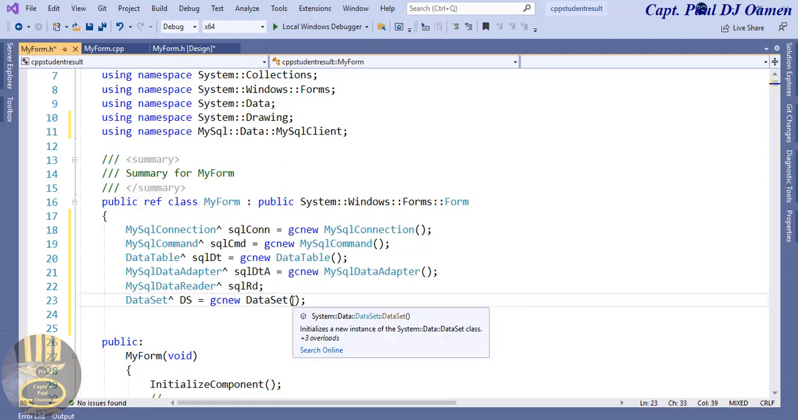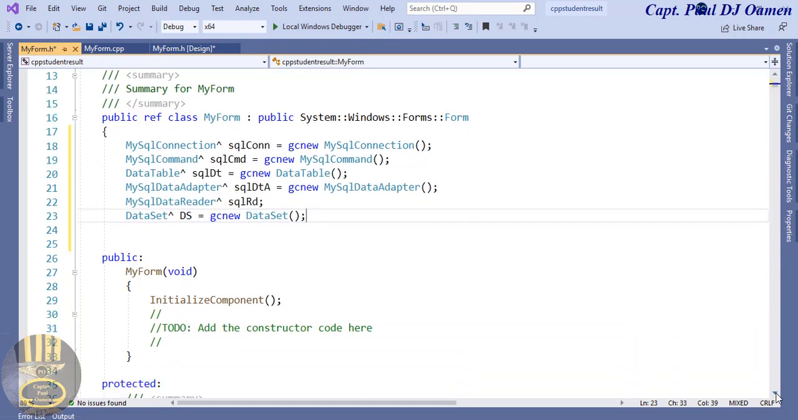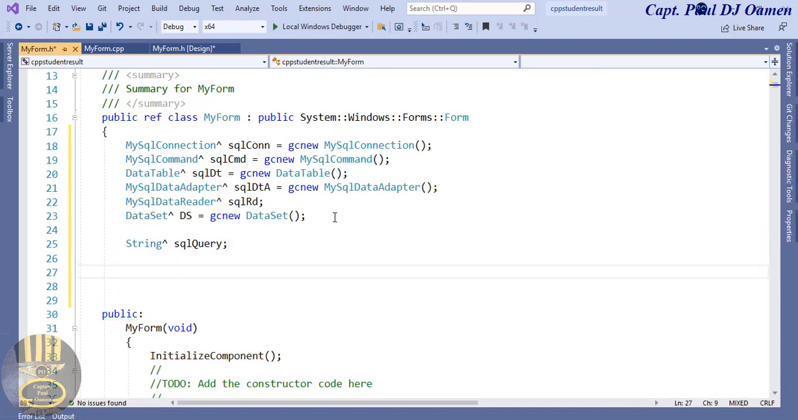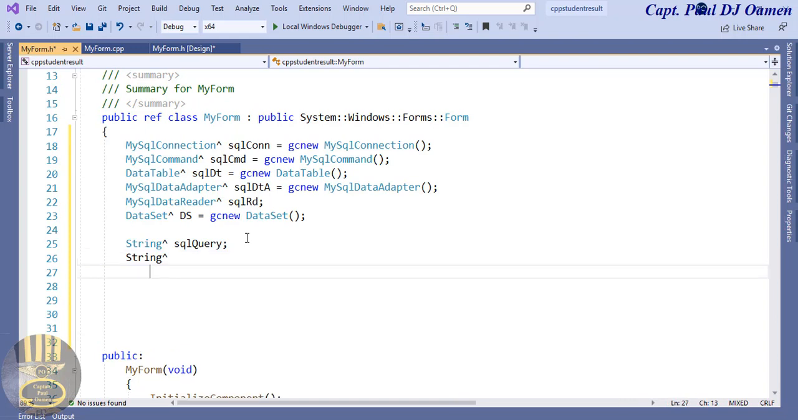Okay, so now I'm going to have to declare a string that I'll use for part of the query. So let's say string, that's going to be my variable SQL query. There we go. Then I will now declare strings for the host, localhost, username and password and so on.